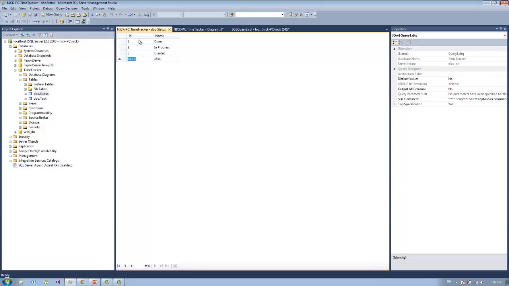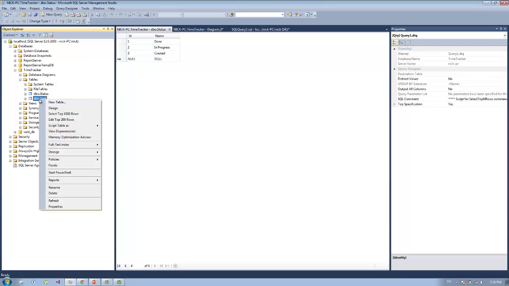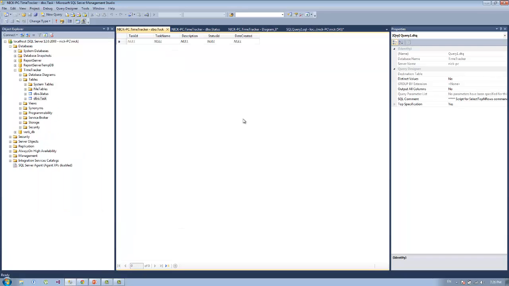Okay, good. Let's save this, and let's do the insertion for task and see if we can specify the status ID, or what the relationships mean. Okay, we don't have to specify the task ID for now. Let's do the task name, a description. So let's leave it null, and then date created is going to be 04.